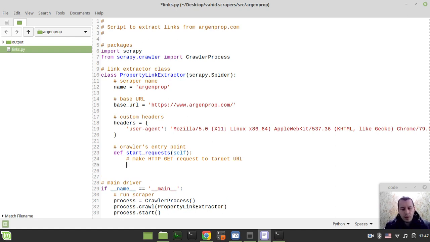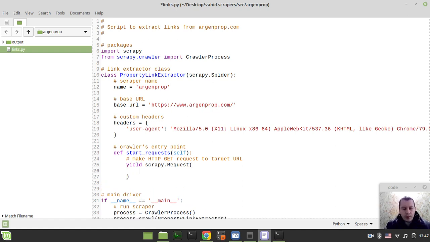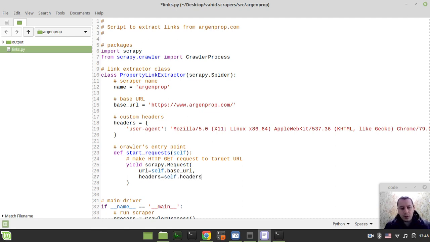So I just want to say make HTTP GET request to, let's say, the target URL. And I simply need to say yield Scrapy.request and a bunch of parameters here. So first I need to specify the URL, which would be equal to self.base_url. That's it. Then we have headers equals to self.headers. Okay, and finally the callback function, let's call it extract_links like this.